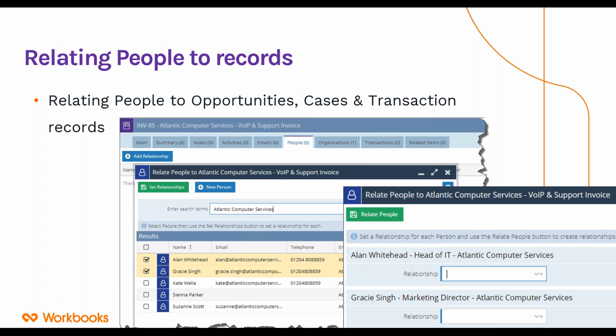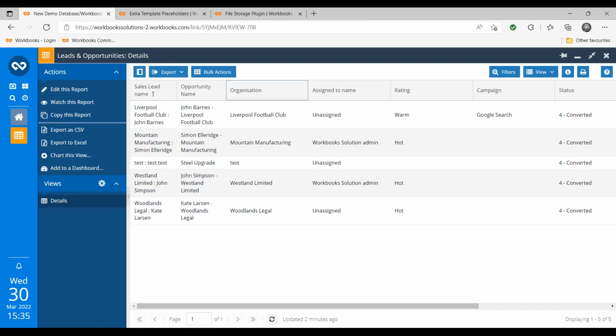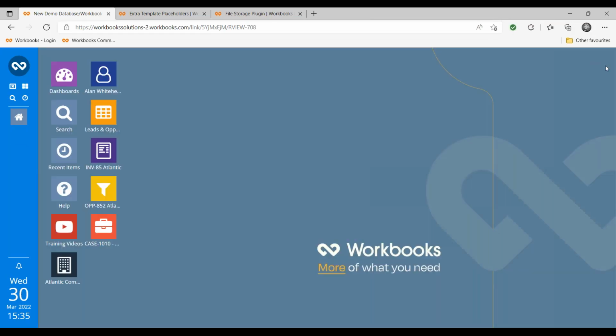That kind of thing. Now, you've always been able to add people to these records within Workbooks, but it took quite a few clicks to do it, and especially if you were wanting to add multiple people to the record at the same time. So we've made that much easier, and again, it's easier for me to show you in Workbooks rather than just talk about it. So I'll get rid of my report there.